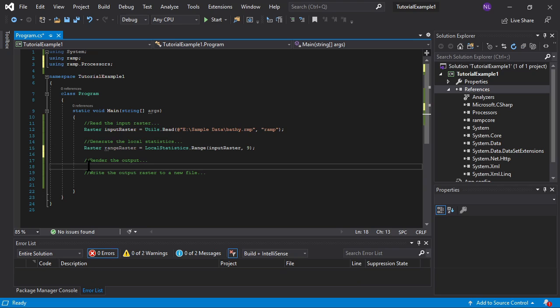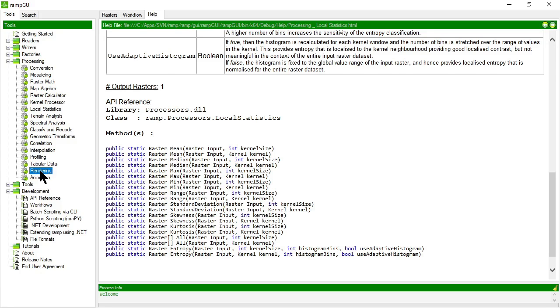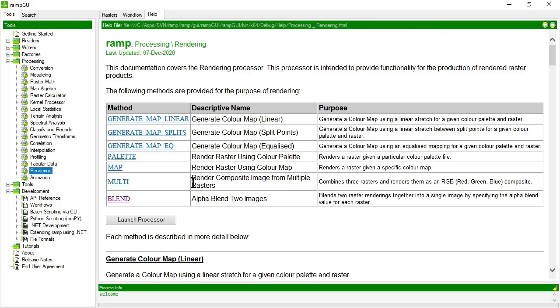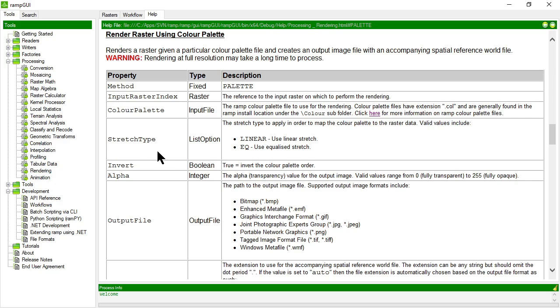The next step I need to look at is how do I render this output? Okay, let's go to the documentation and see what rendering options I get. So I know that there is a rendering processor, and generate map linear looks like it generates a color map using a linear stretch, and then if I want to render it, I can render a color map, or I can render a raster using a particular color palette. Let's look at that option. Okay, cool. So let's use that.